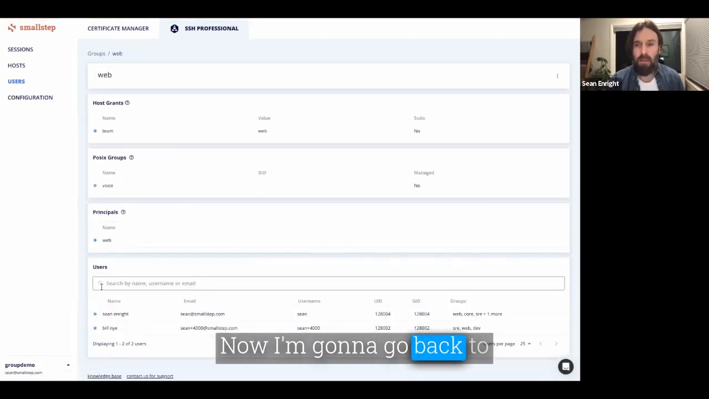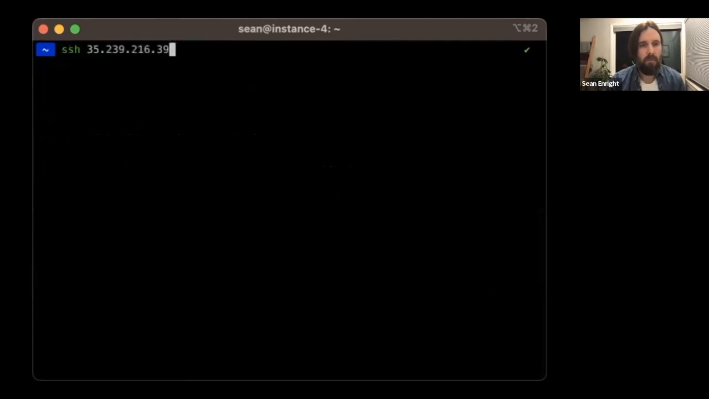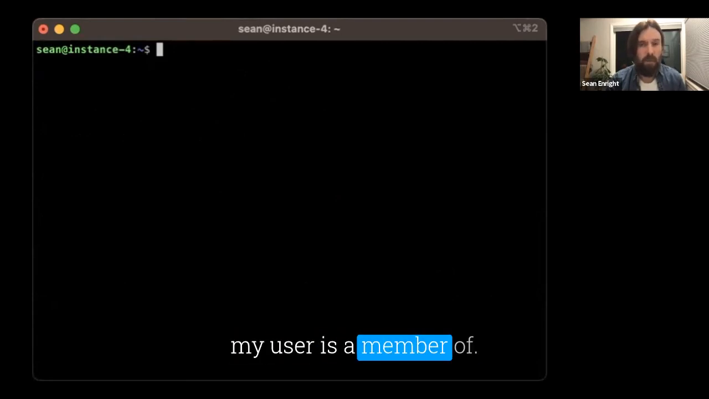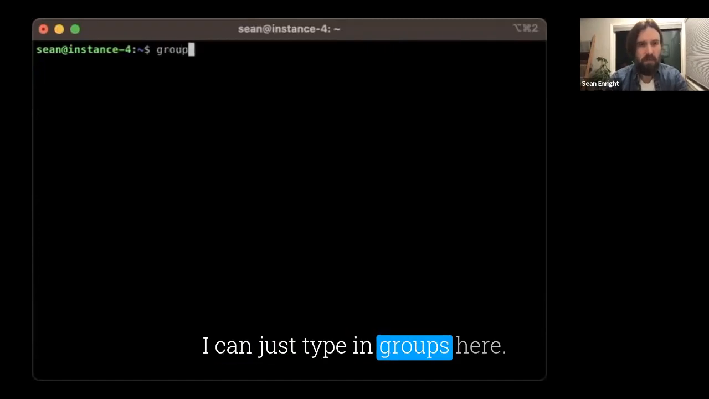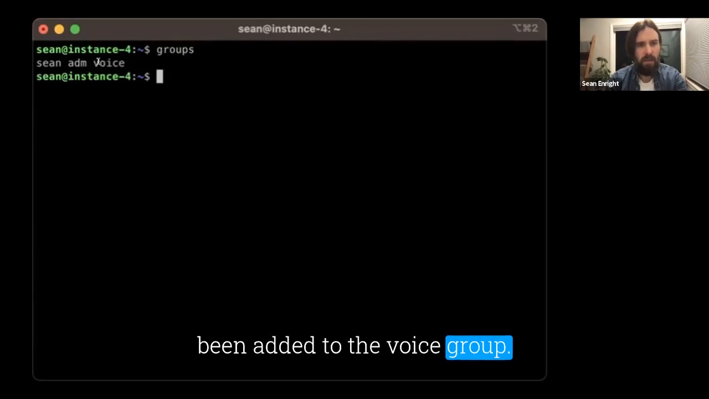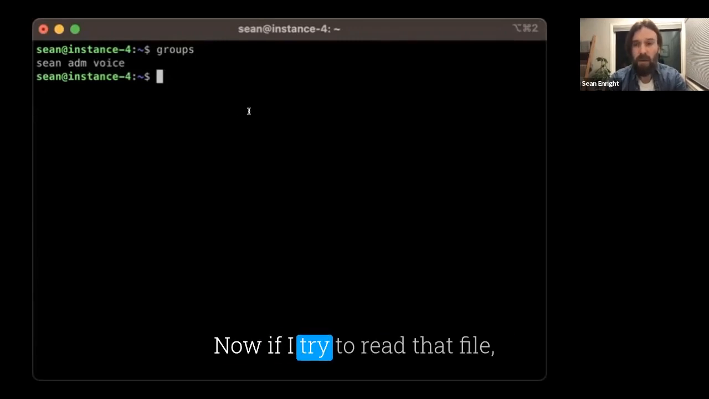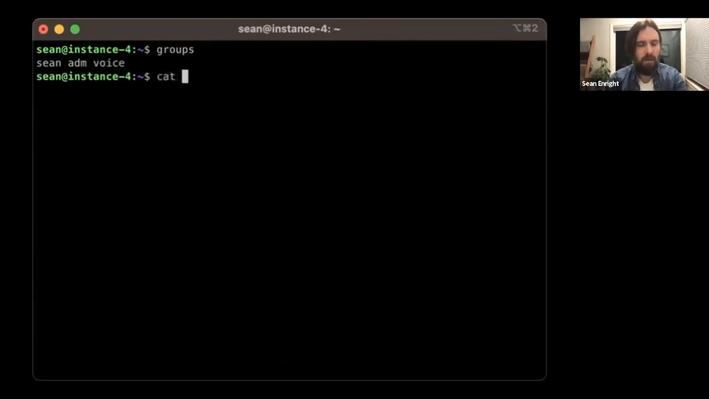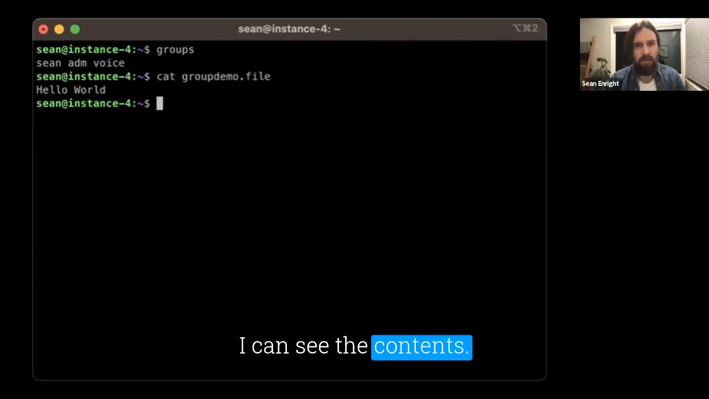Now I'm going to go back to my terminal, SSH to that host, and try to open that file. If I want to see the groups my user is a member of, I can just type in groups. Here you can now see that Sean has been added to the voice group. Now, if I try to read that file, I can see the contents.